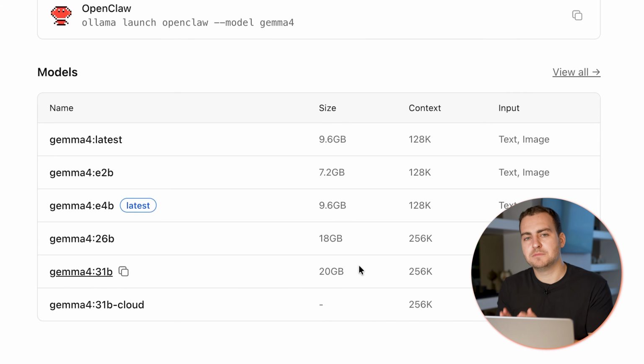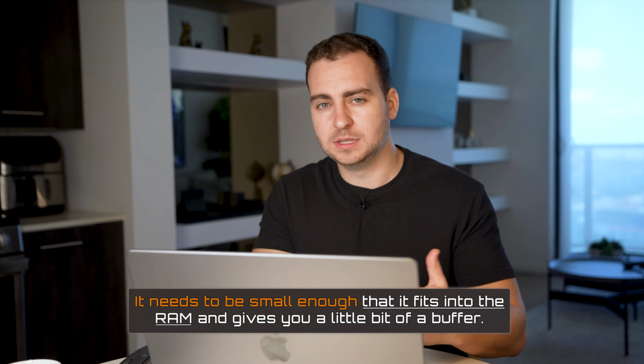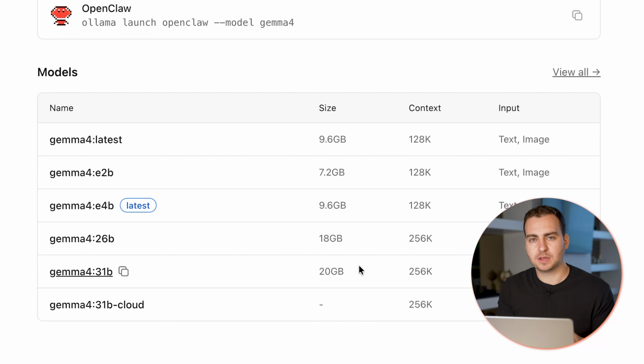And again, you need to make sure that it fits inside of the RAM. Now, theoretically, you can run any model you want, even if it was 1 terabyte, as long as you had enough hardware space, but it's going to be so incredibly slow that you're not going to be able to get any use out of it. So that's why I'm emphasizing that it needs to be small enough that it fits into the RAM and gives you a little bit of a buffer. So that's what we're looking for specifically.